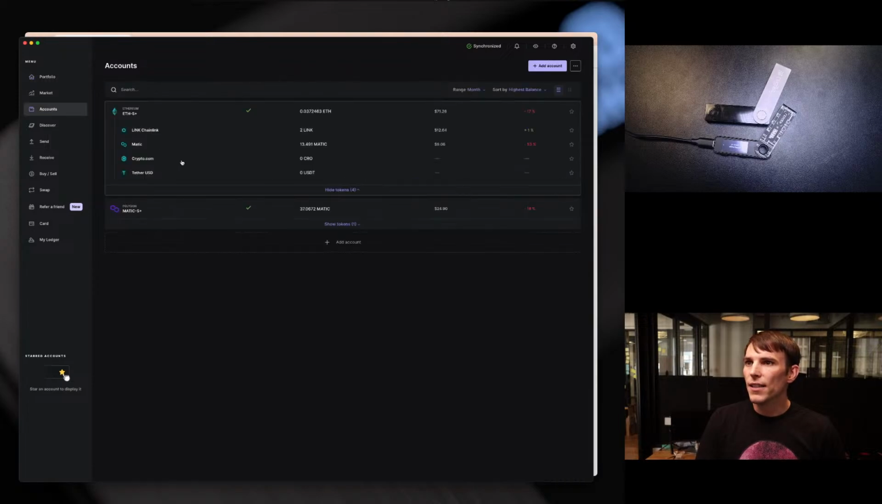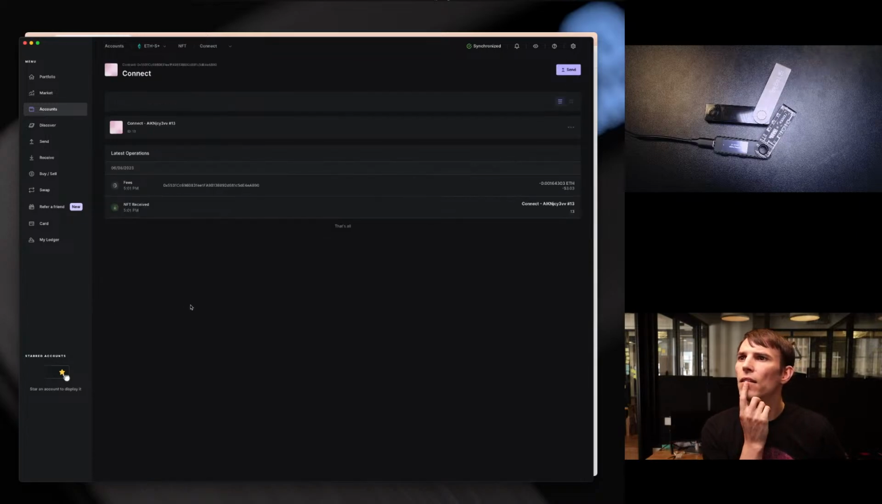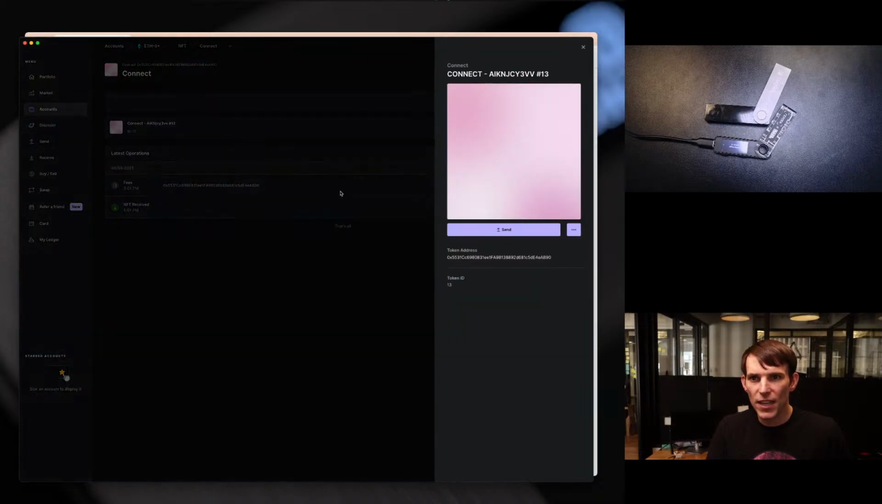So I use Polygon as the example. I might actually even have some in the ETH account. Let's see. Connect. What is Connect? I think it's safe to say that this is probably a scam NFT because I didn't buy this. So if you receive some weird NFT and you can't explain where it came from, it's most likely a scam. This one's a little weird. I don't know actually, maybe this is something. It looks like it doesn't have.